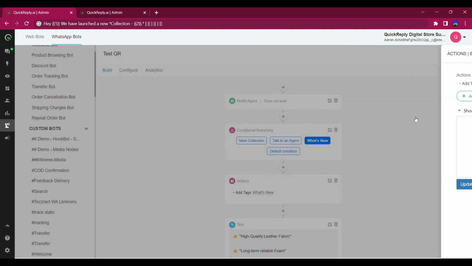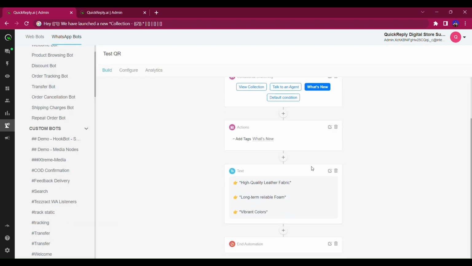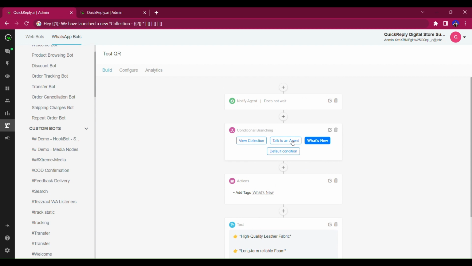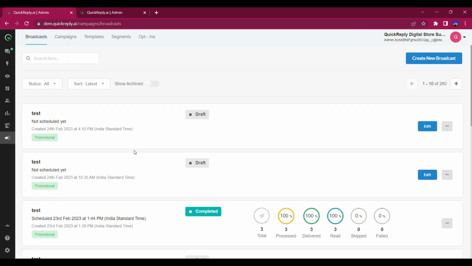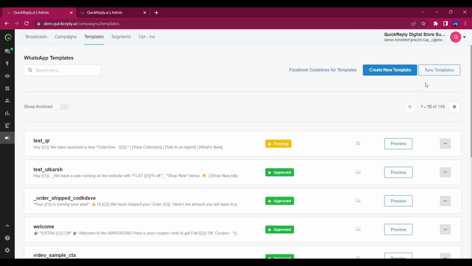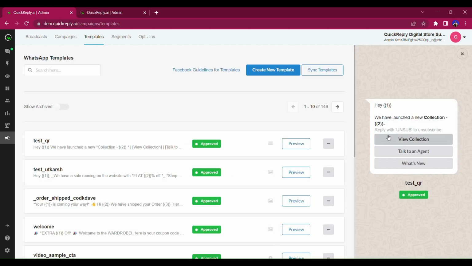Perfect. Now we are ready with sending out the template message and hooking it with a particular playbook, so that there can be unique responses for the template message. Now what I can do is, let me just put it a name --QR so that it comes up on the top here. I'll go to campaigns, I'll go to templates, I'll sync the templates. Perfect. So the template is approved from Meta now.